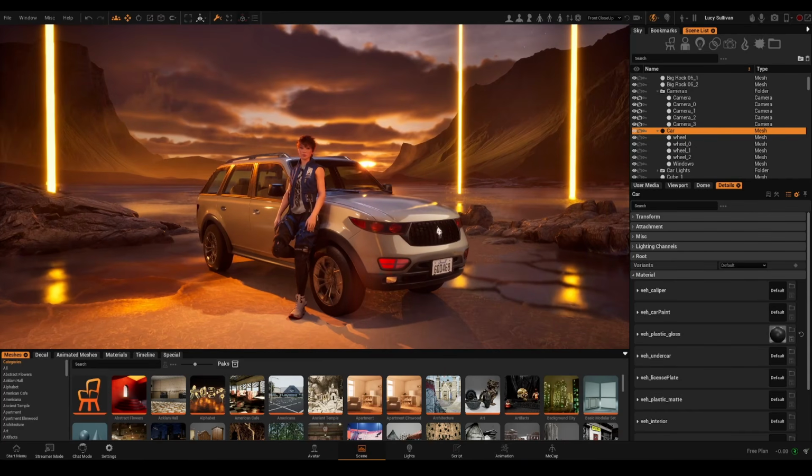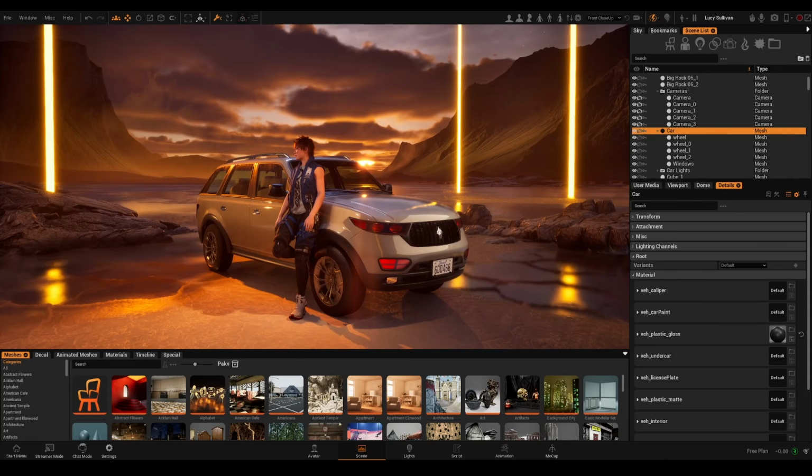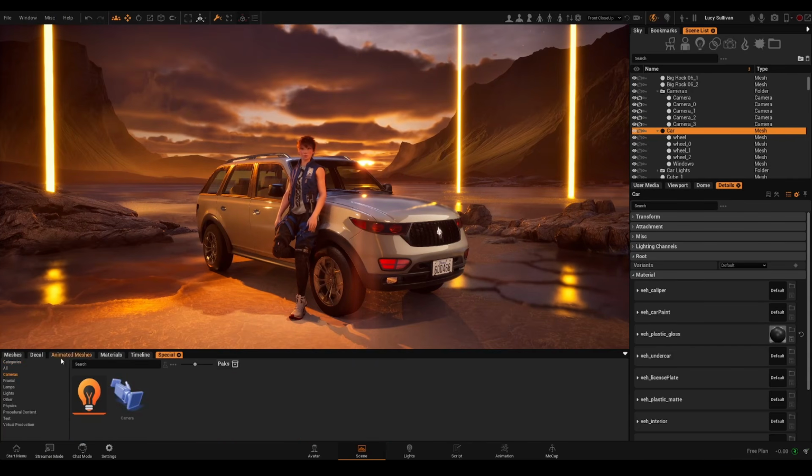The first thing we need to do is to create a new one. So let's go to the Special tab, Cameras, and you can see you have one camera here that you can drag and drop into the environment as any asset. But we will add a camera in a different way.